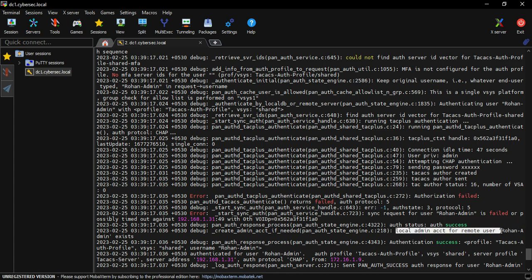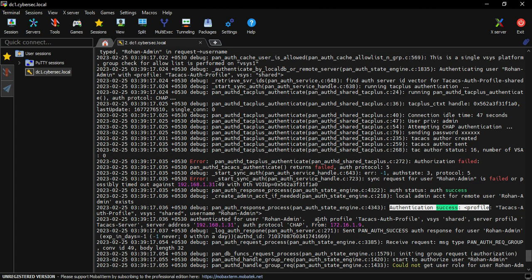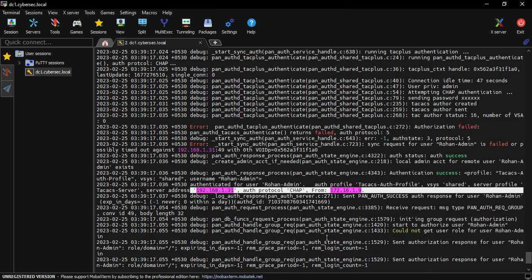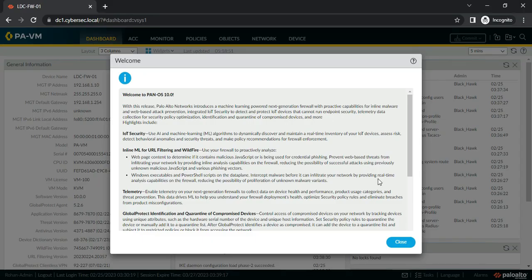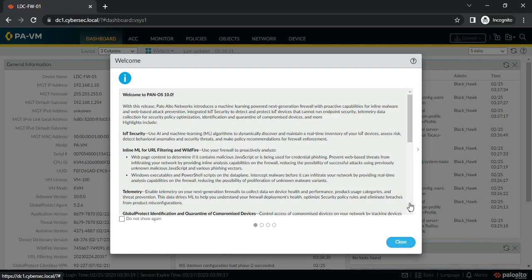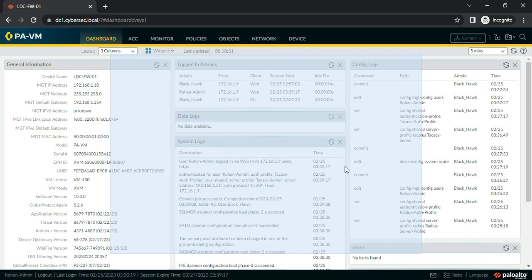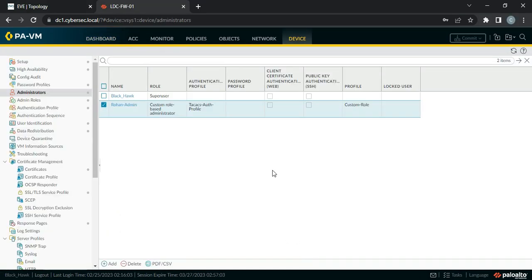Local admin account for remote user. Admin exists. Authentication is successful. You can see this server profile, the CHAP protocol we are using, and it's done. My authentication is successful and admin was able to log in to this. This is how we create the authentication profiles.